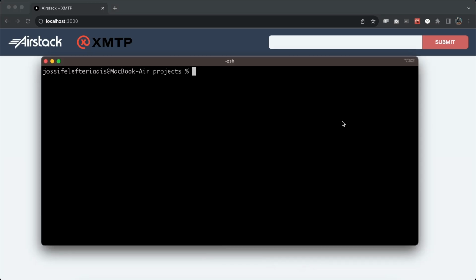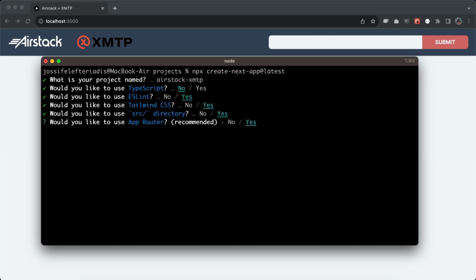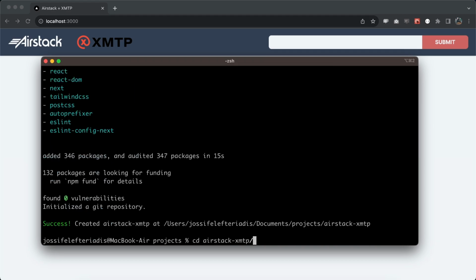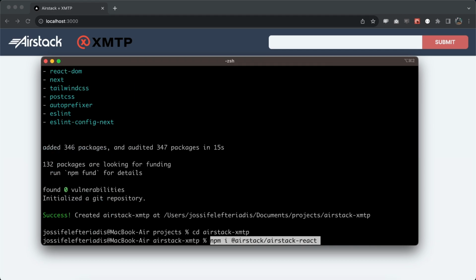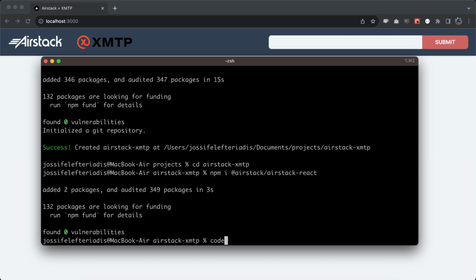Let's open the terminal and create a new application. It's going to be a Next.js app. So let's do npx create-next-app@latest and name it Airstack-XMTP. Hit no on TypeScript, yes on ESLint, TailwindCSS, src directory, app router, and then no on import alias. cd into it and install the @airstack/airstack-react library that Airstack provides us. Then let's open it in Visual Studio Code.